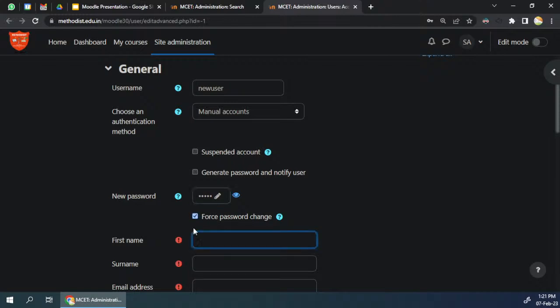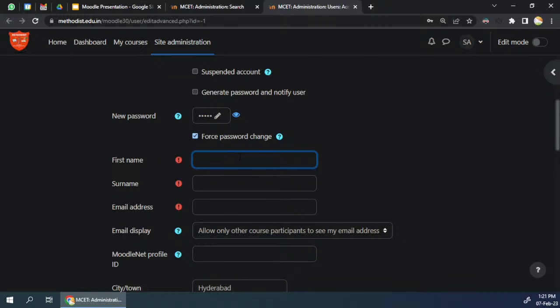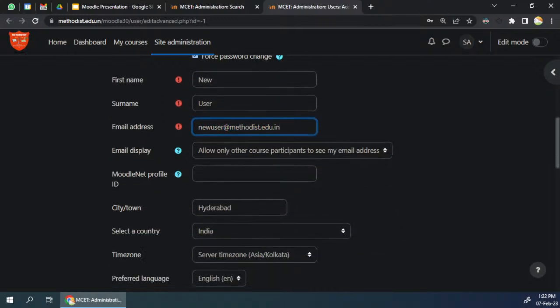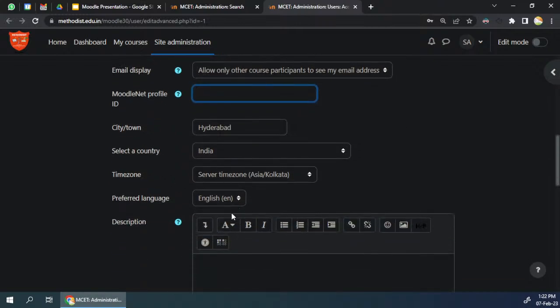Now from here onwards we can add in the details of the person. Let's say the first name is new, surname is user, and then mail ID is newuser or something. If you have a college related ID, we can provide that to the person. It doesn't need to be a valid email ID. If you don't know the email ID, you can just enter whatever you wish, and later you can modify this to a relevant ID.